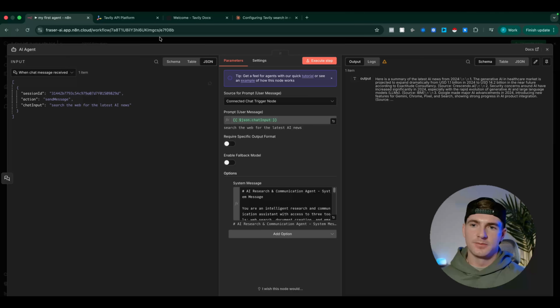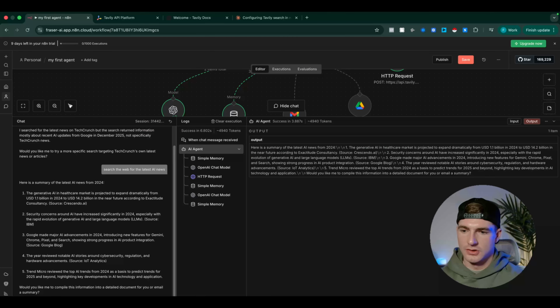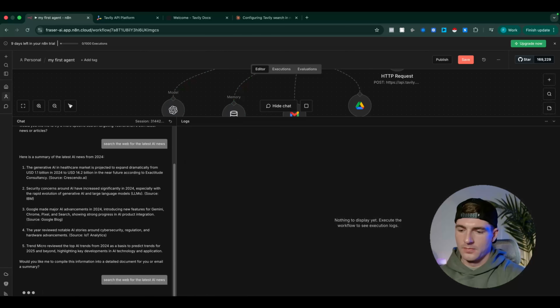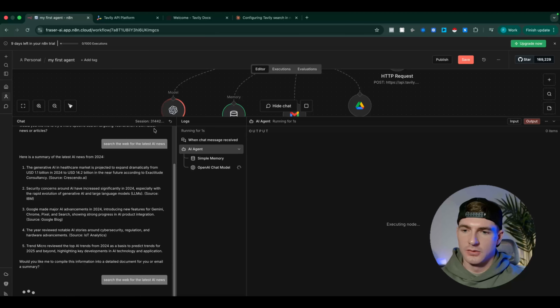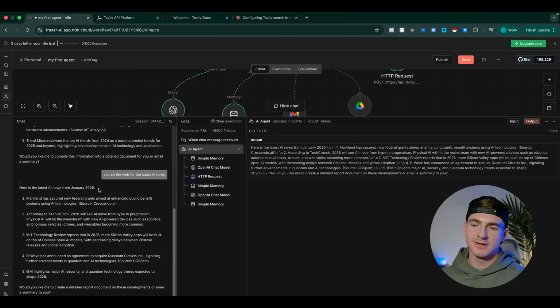So let's try that again. Let's open up our chat and say, search the web for the latest AI news. I'm going to see what happens now. Here's the latest AI news from January 2026. Well, it is in fact January 2026, so that has sorted out the date issue.